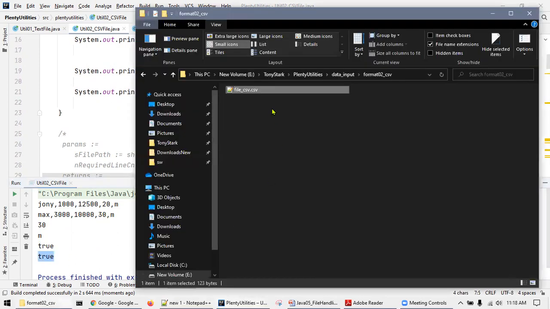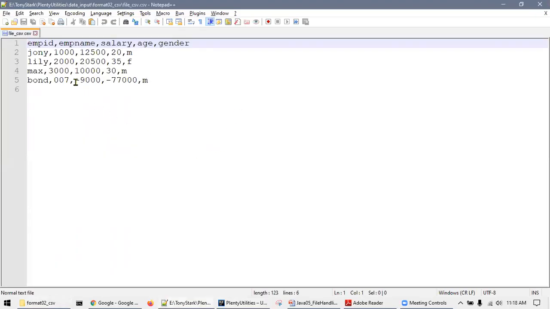Okay, so let's open the CSV file again. Right, so now this has become some negative value. So this way you can change the content of the CSV file, comma separated values.